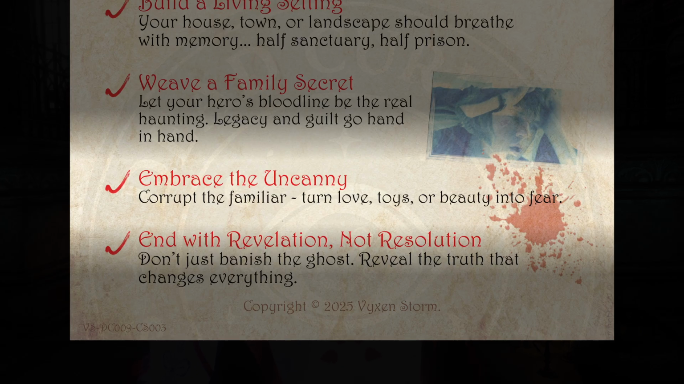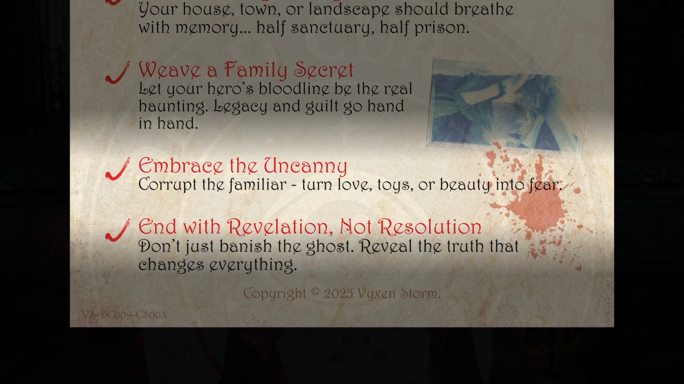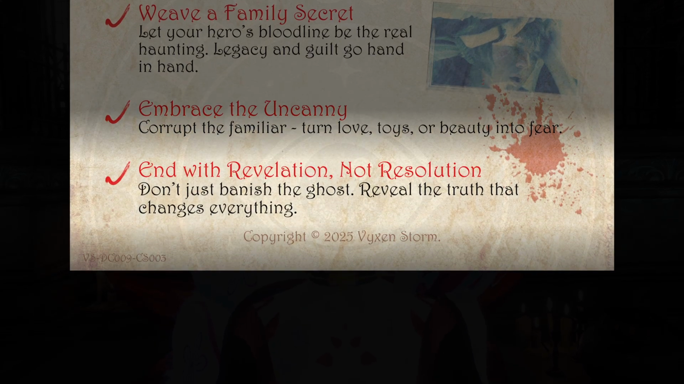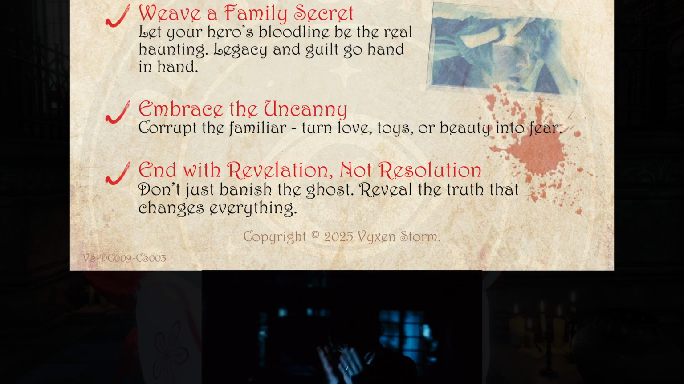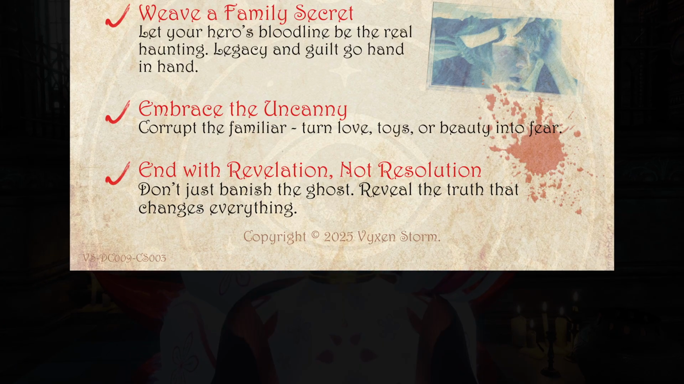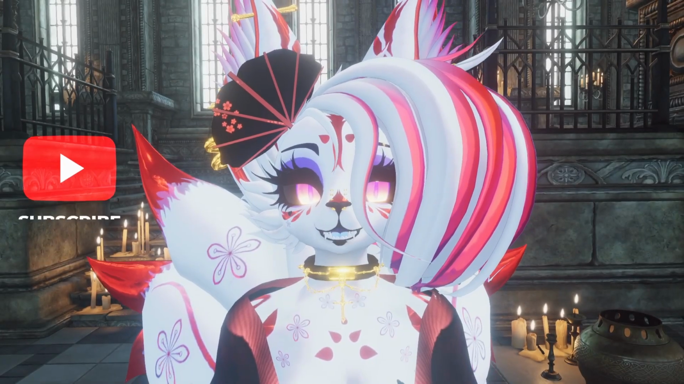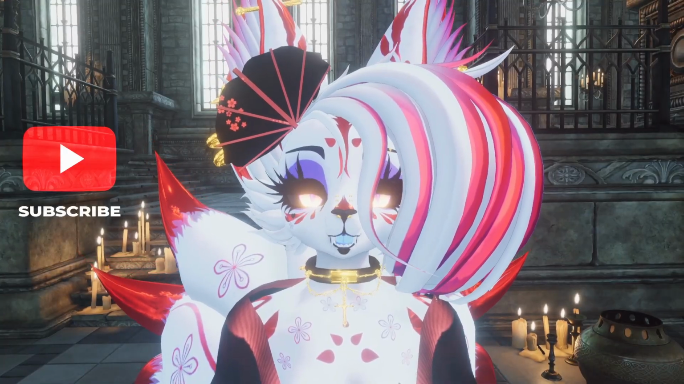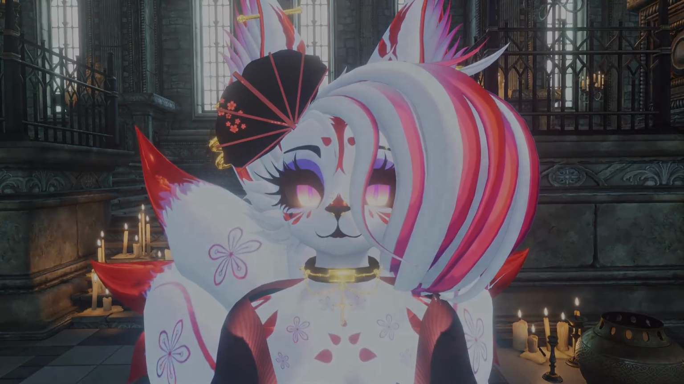Embrace the uncanny. Corrupt the familiar. Turn love, toys, or beauty into fear. End with revelation, not resolution. Don't just banish the ghost. Reveal the truth that changes everything. There you go. 5 simple steps to summon your own Gothic masterpiece.